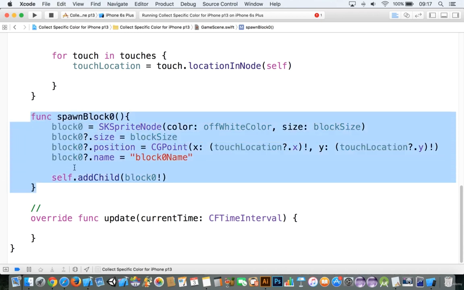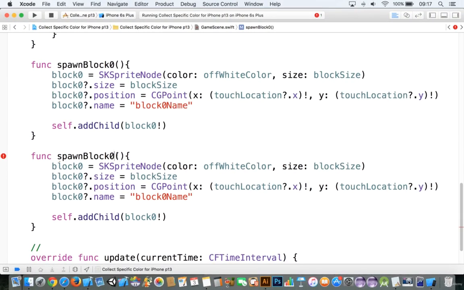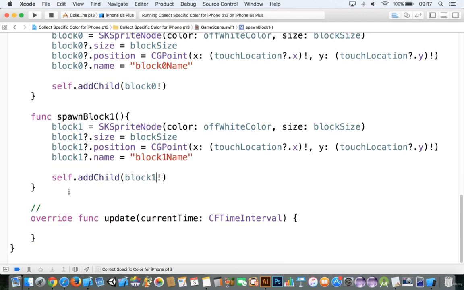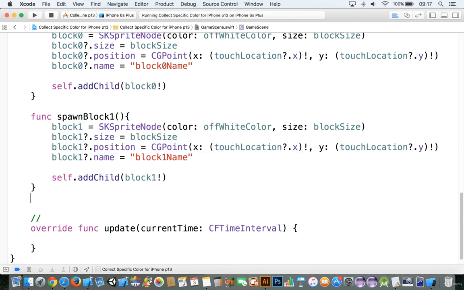So we'll take our function and paste it, and say it's block1. The size is the same, the position is the same, everything is the same except for block1. All right, very good stuff. Now let's go ahead and add our labels here.